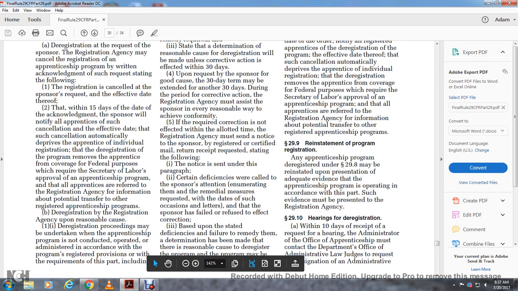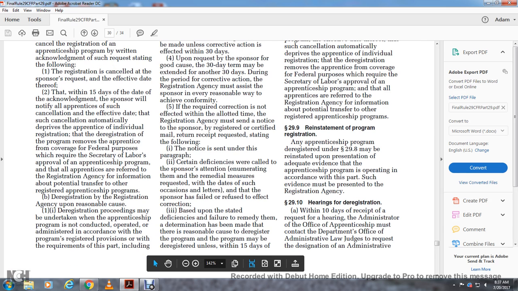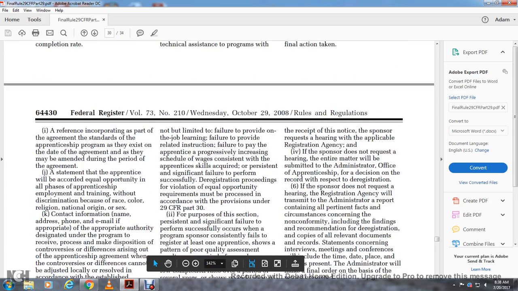When the notice is sent under this paragraph, it will call the sponsor's attention to certain deficiencies, enumerating them, and request remedial action. If the sponsor has failed or refused to correct the stated deficiencies, a determination has been made that there is reasonable cause to deregister the program. The program may be deregistered within 15 days of the receipt of the notice unless the sponsor requests a hearing with the applicable registration agency.